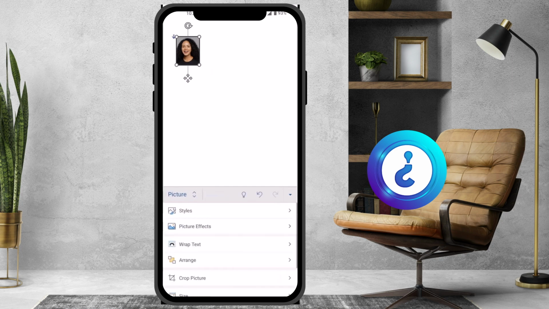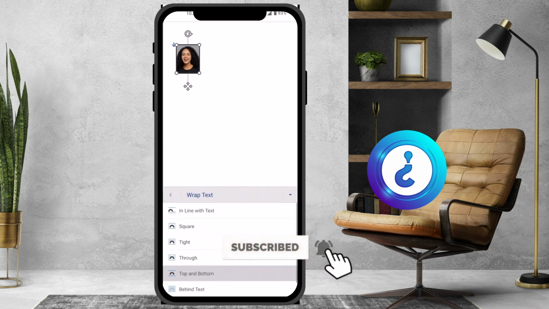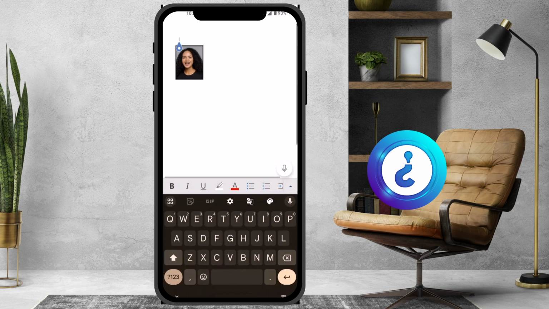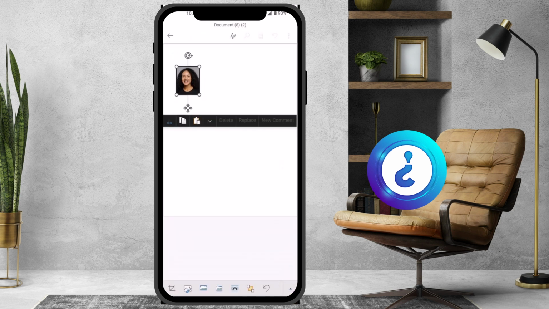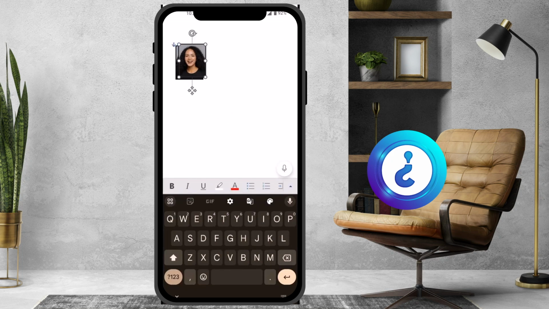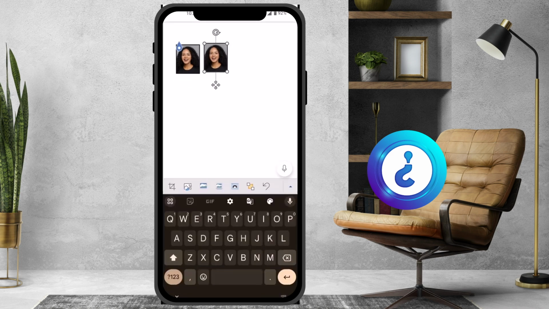Now I want to copy the same photo and paste it over here. What do I have to do? First and foremost, go to the picture option, wrap picture, and tight. Just click the tight option. Once that is set, long press on the image and you will get the copy and paste option. Once I copy the content and want to paste it, I just drag and keep it over here. Similarly, I copy the same picture and paste it over here, and drag and drop it.